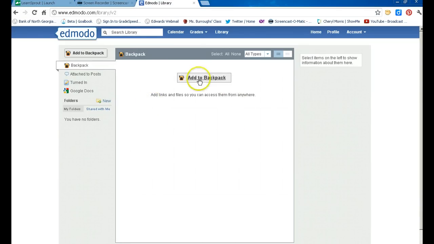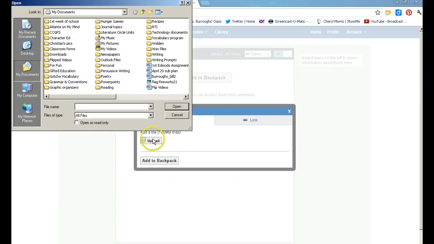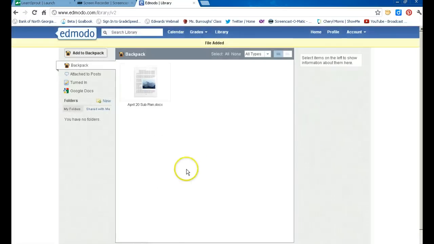So what you're going to want to do is say add to backpack, and you are going to notice when you do that it says files and it says link. So let's say you've worked on a paper at school and you have saved it at school but you want to go ahead and work on it at home, you would click upload, go find it. And I'm just going to pretend that this is my homework that I want to work on at home, or my paper. And then you upload it, and it is now in your backpack.